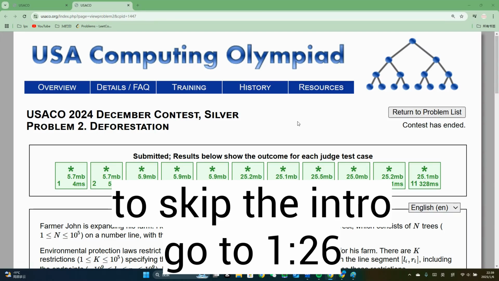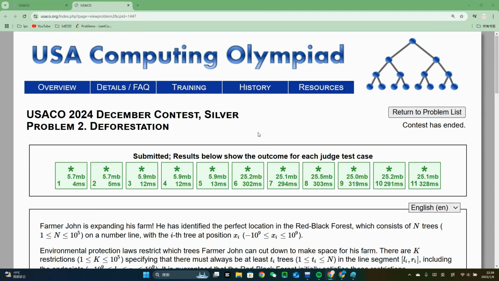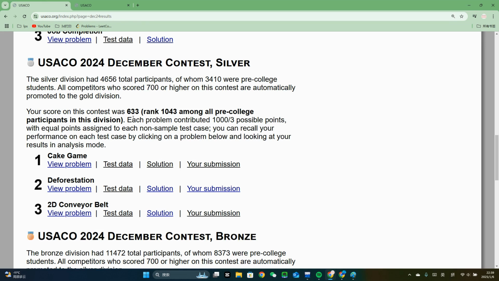Hello everyone, the problem that we're looking at today is the USACO 2024 December contest Silver problem 2, Deforestation. And actually, before we start, I'm going to say this problem is a pretty painful memory for me. Because, first of all, from the name, you can tell that this is the most recent contest that happened less than a month ago. And it did not go well for me. I got 633 with the cutoff being 700, so I was 67 points off.